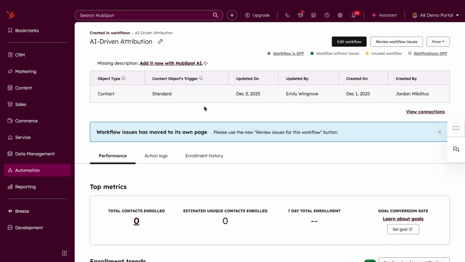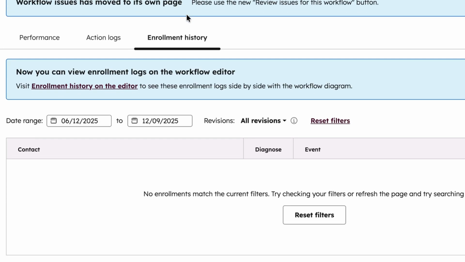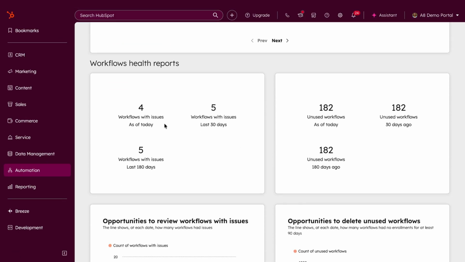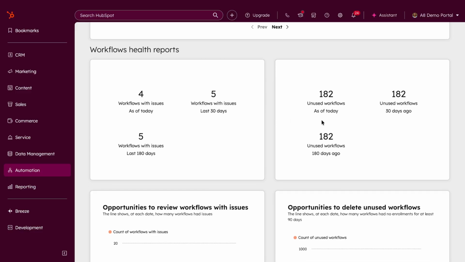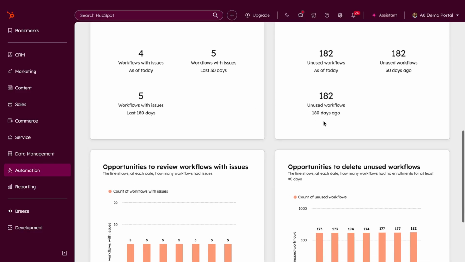Before launch, I run a test contact through the workflow to see exactly where it succeeds or gets stuck. I check performance, action logs, enrollment history, and comments to confirm the flow is clean. HubSpot also surfaces workflow issues, unused workflows, re-enrollment settings, version comparisons, and cleanup recommendations. So orchestrating automation across the GTM function becomes part of ongoing hygiene instead of a last-minute scramble.